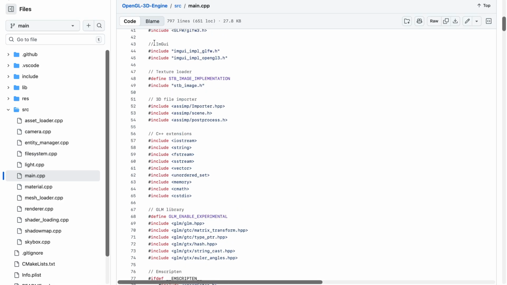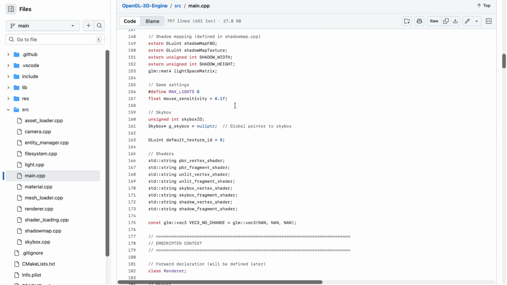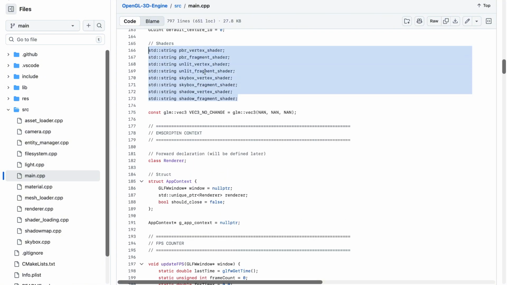Here is imgui, which is a user interface for debugging. These are all the file includes. The .h files, I include them inside of here so I can use them and reference their functions. And here are other global variables. Here are the shader variables. And here is vector, no change.